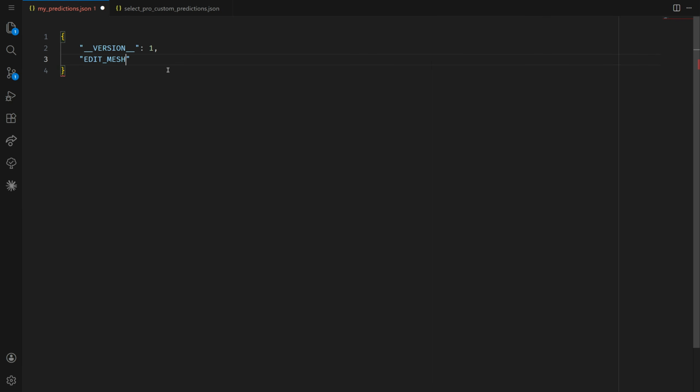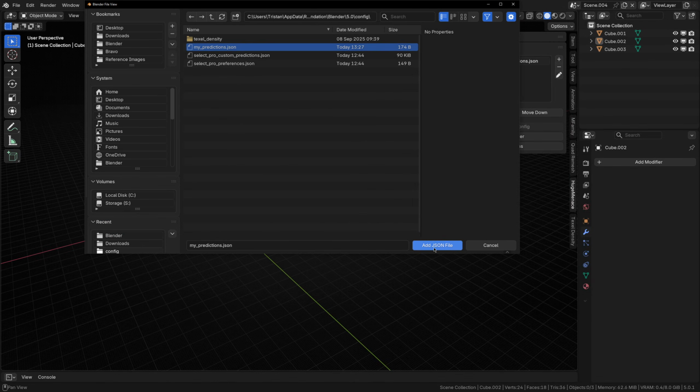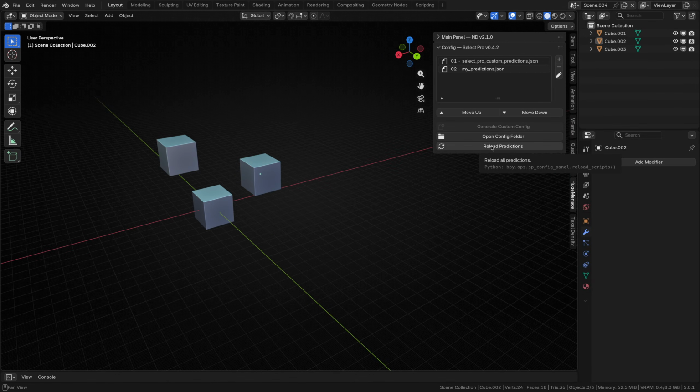For example, if you want to rename the random prediction and edit mode to I'm feeling lucky, you can create a small override file, change the prediction text, add it in Blender through the config panel, and reload predictions.